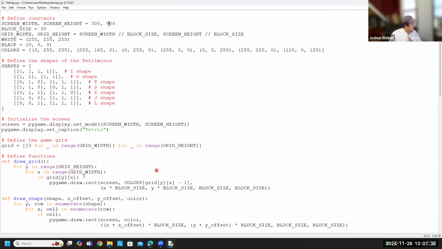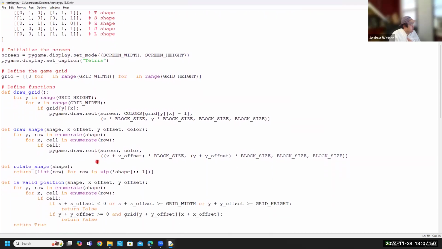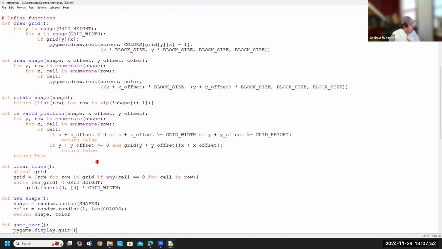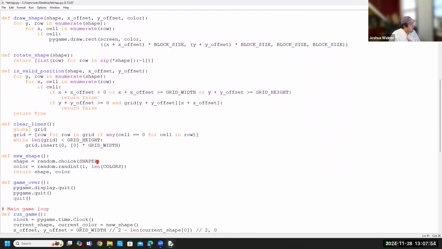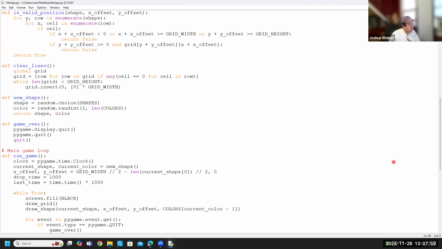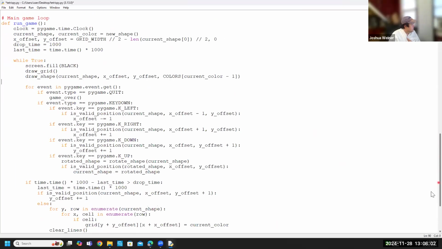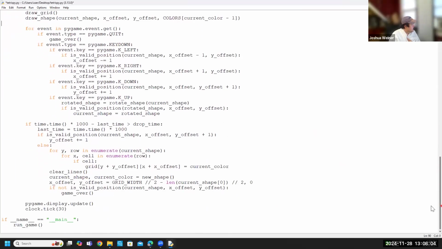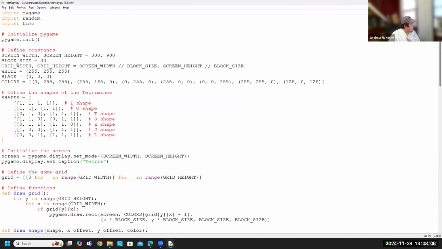Initialize the screen. Define the functions. Okay. Define the game grid. Okay, those are the tetrominoes. Okay. Return. Where was the game speed? Drop time is 1,000. Last time 1,000. Clock tick is 30. Block size, grid.